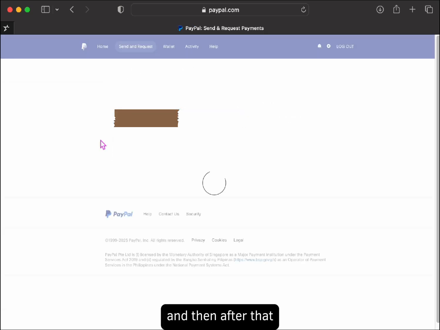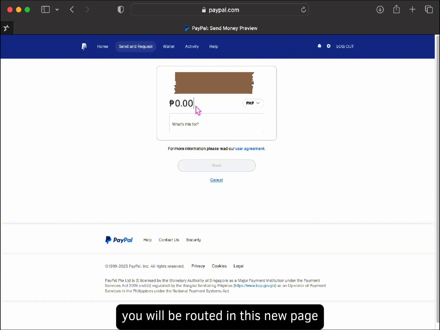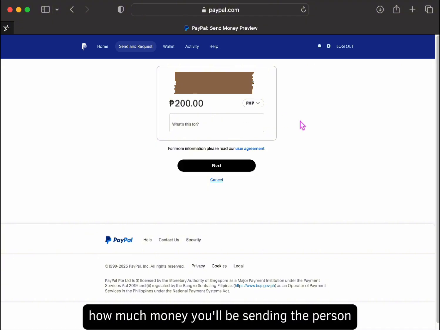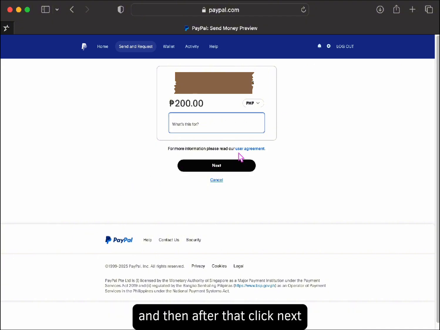And then after that, you will be routed to this new page. Just put the amount of how much money you'll be sending the person. And then after that, click next.